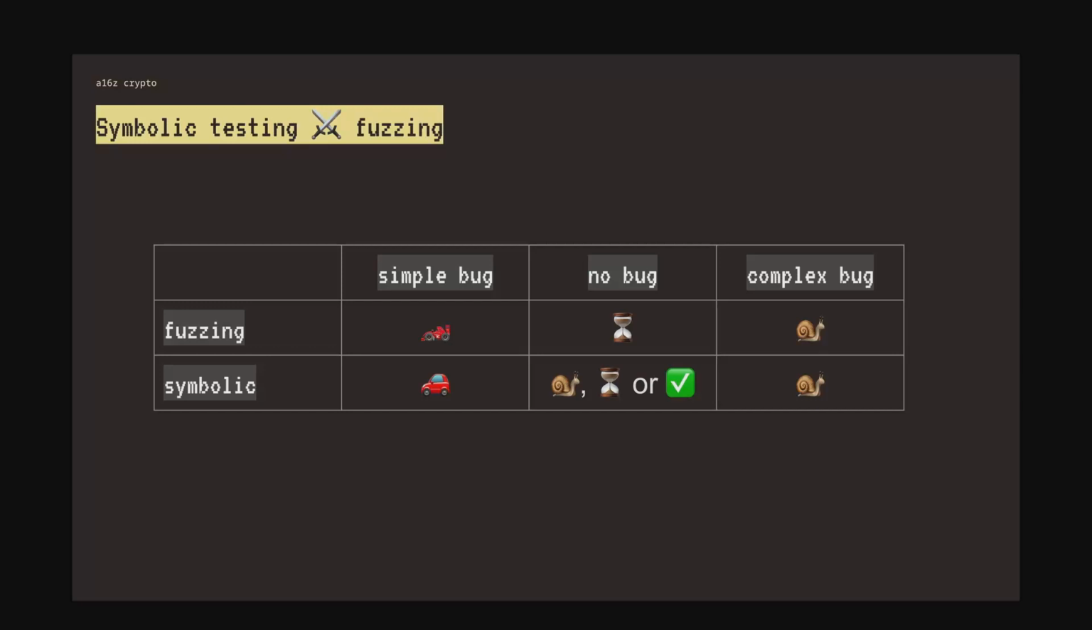In order to raise your confidence level that you don't have a complex bug, a pragmatic approach is to root out simple bugs with fuzzing, find cases where you have no bugs with symbolic testing, and then try your best to break down functions where complex bugs may be hiding. And finally, you can throw as much compute as you can afford on trying to fuzz and test symbolically for complex bugs. This brings us to the end of our symbolic journey.